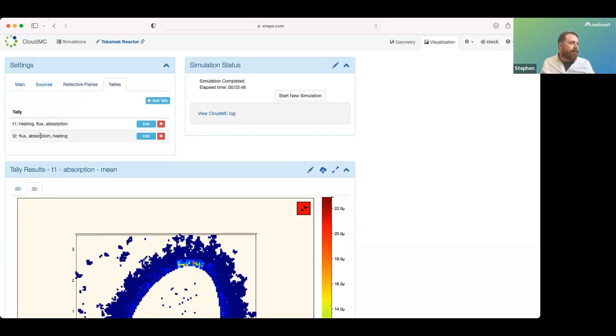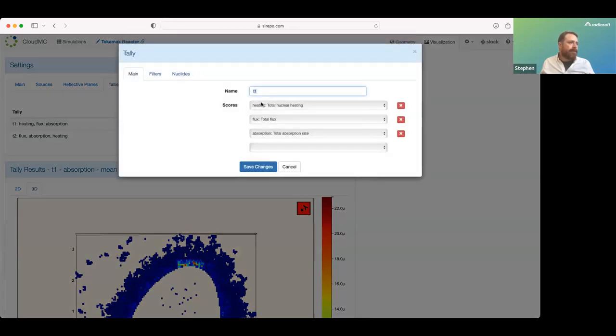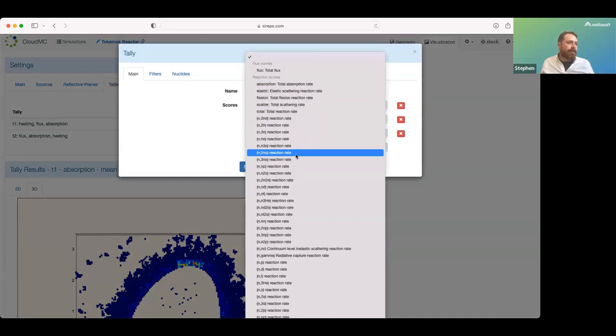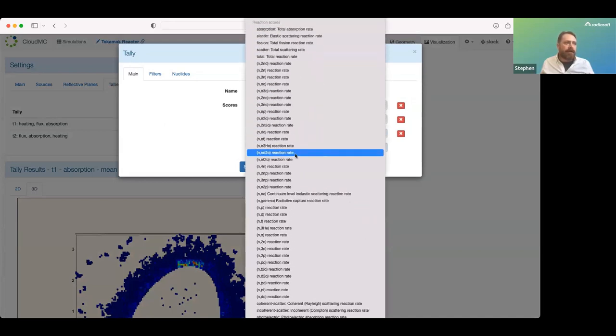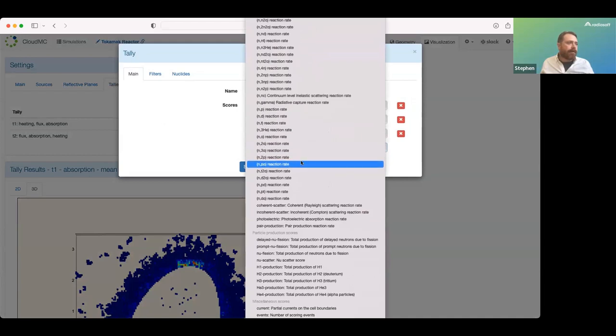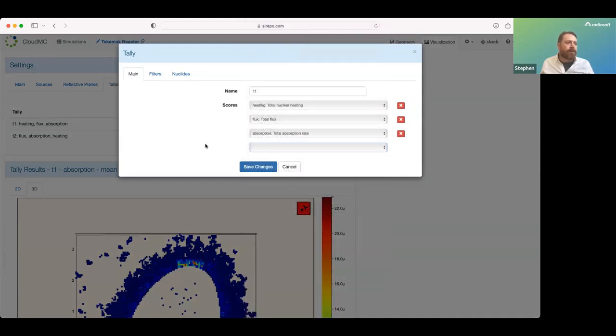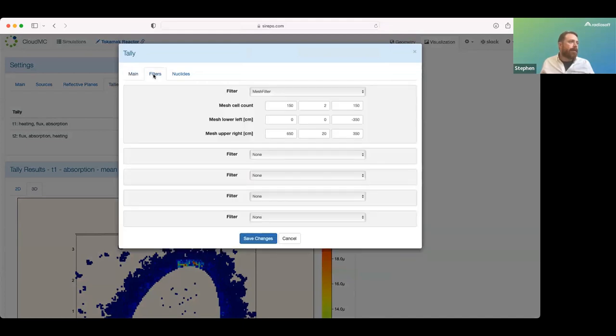Tallies, so we're going to define two tallies here. Tally one is going to score heating, flux, and absorption. There are many other specific nuclear reaction rates, for instance, many other scores that are available to you. It's really all of the scores that are available within OpenMC. For this one, we're going to define a mesh that is in the XZ plane, but it's going to have a depth of 2 in the Y dimension. So it's not going to be just a single plane. It's going to have a little bit of depth to it.